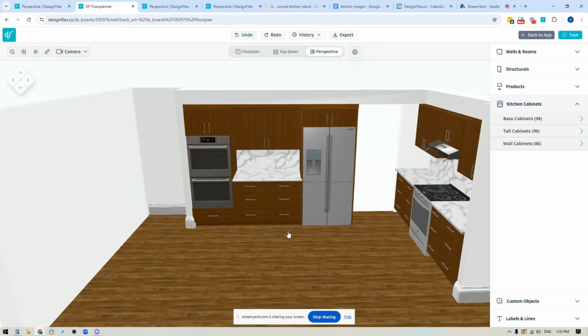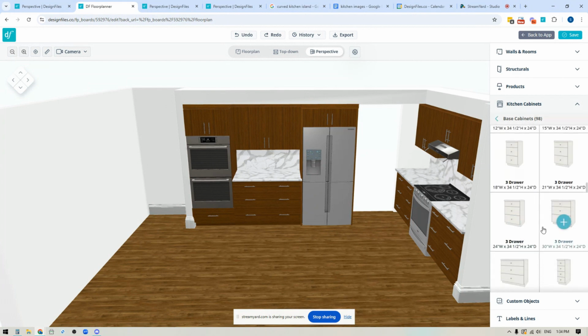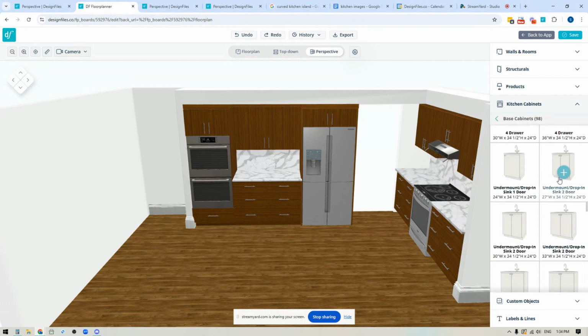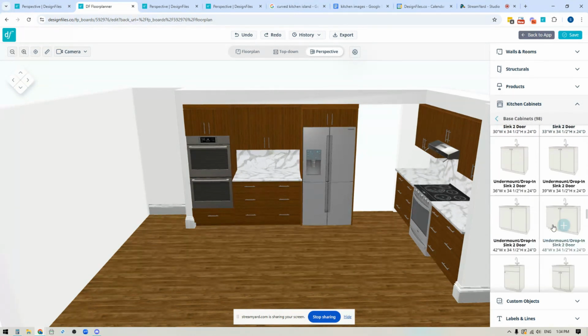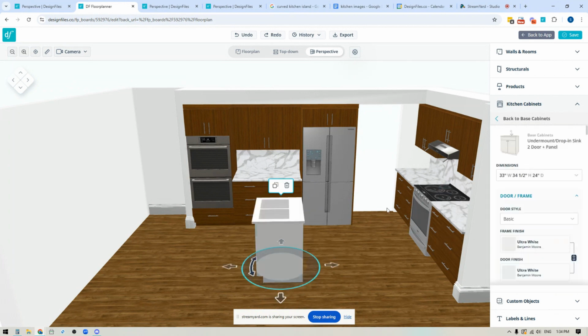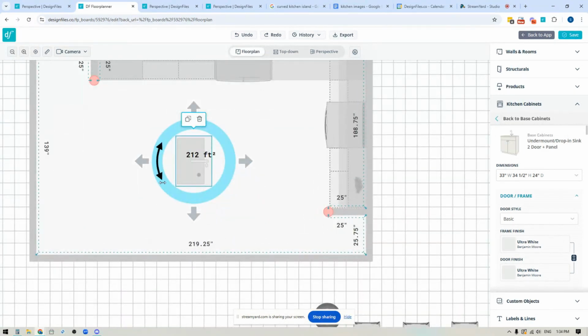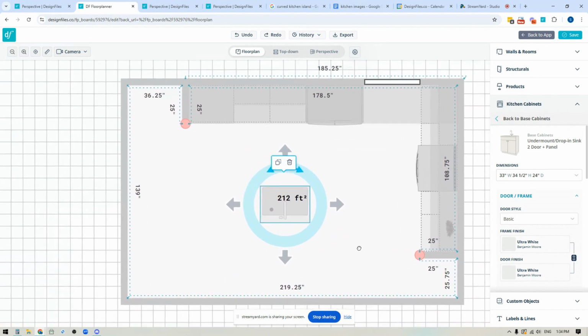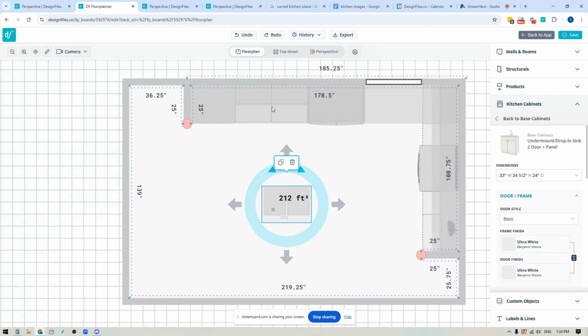Now, in this case, we're going to be doing a combination. So what I would do here is start with the base cabinets, and I'm going to go down to the base cabinets that have the sink option added into them. I'm going to scroll down here and take this one right here. To determine where I want my kitchen island to be, I'm going to pop into the floor plan mode so I can see everything top down. In my case, I want my kitchen sink to be in line with the center of this countertop here, so I'm just going to get it into place.